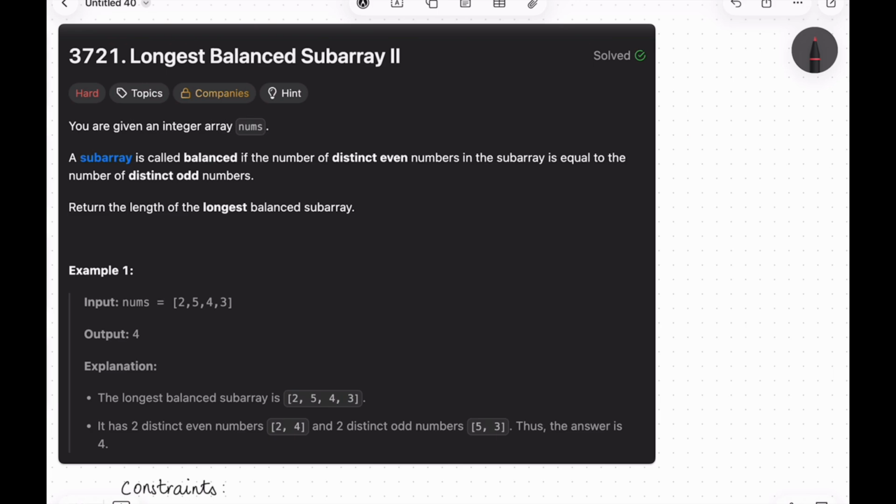Before getting into the solution, let us read through the problem and understand once again what exactly is needed from this problem. You are given an integer array called nums, and the subarray definition is given. A subarray is called balanced if the number of distinct even numbers in the subarray is equal to the number of distinct odd numbers. So you have to return the length of the longest balanced subarray.